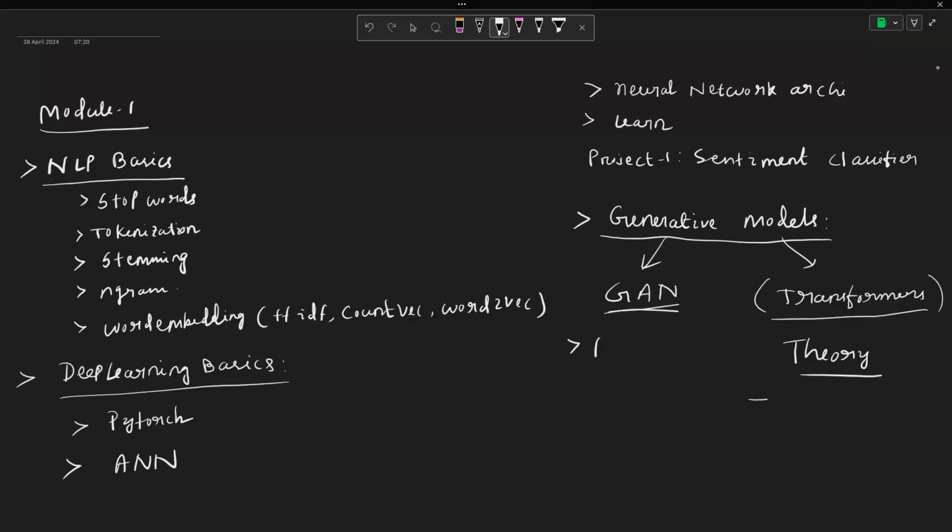Here also we will discuss the theory: how exactly the deep learning model works, what is the architecture, how it learns, what are the components, encoder, decoder, everything. Once we learn the theory, we will do one project. This is your second project. The first project you will build using ANN, a sentiment classifier. The second project you will build using GAN, right?